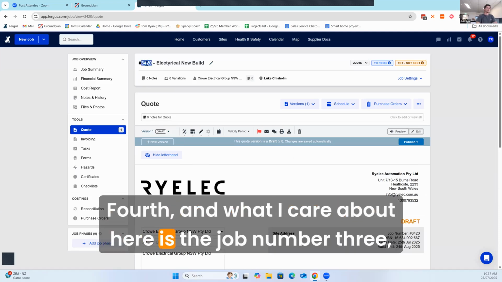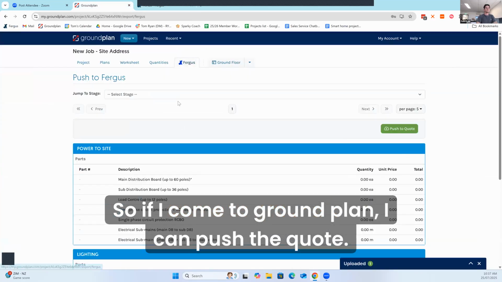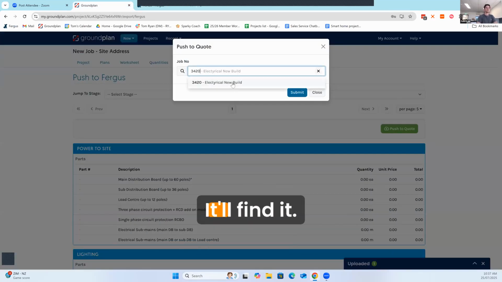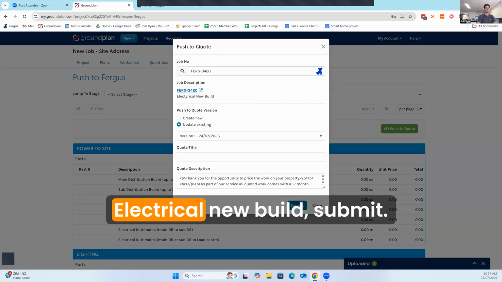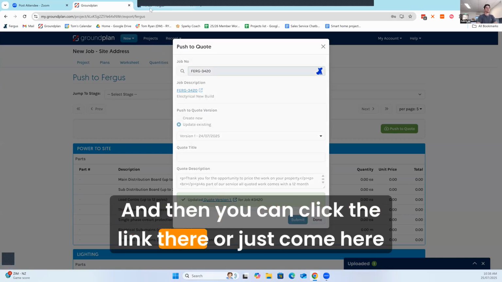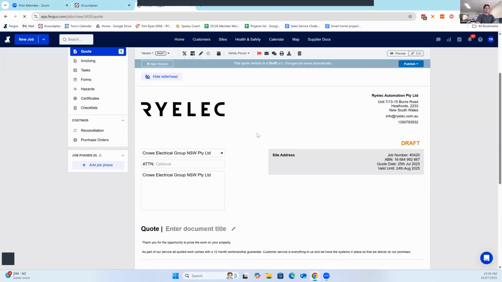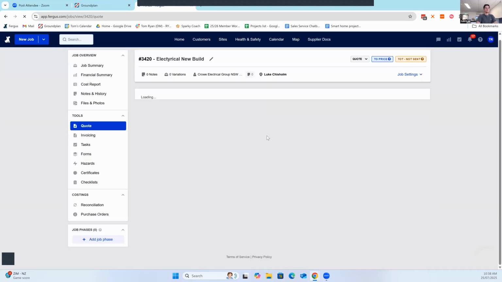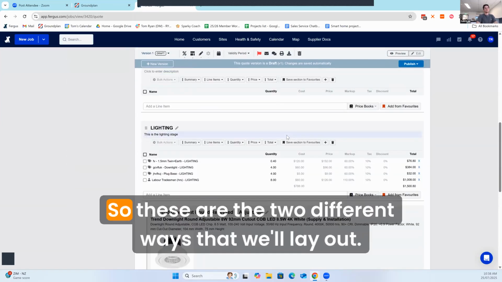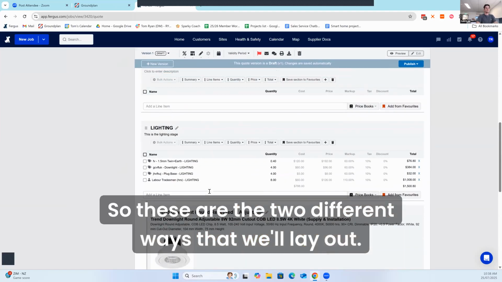And what I care about here is the job number, 3420. So if I come to Groundplan, I can push the quote. All I got to do is search that job number. It'll find it. Electrical new build. Submit. And then you can click the link there or just come here and refresh. So these are the two different ways it will lay out.